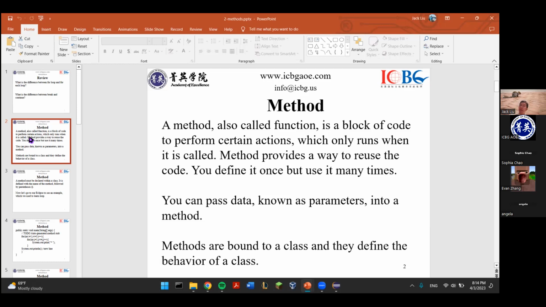A method is sometimes also called a function, and I will be using those words pretty much interchangeably. So method, function is the same thing. And if you took a Python class, you might have heard these terms, and it's basically the same idea. We're just going to see how to do it in Java.